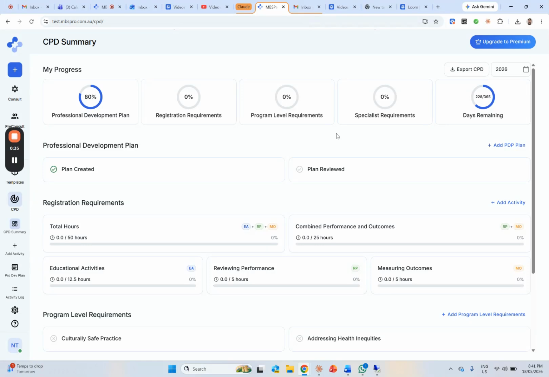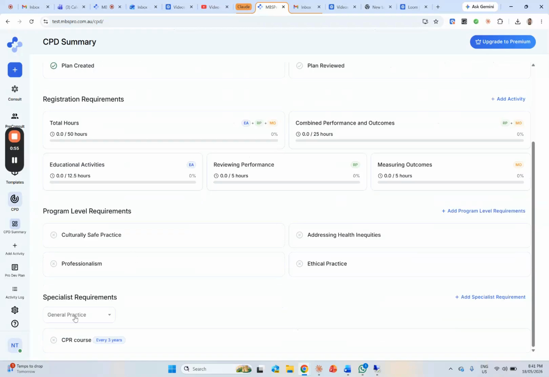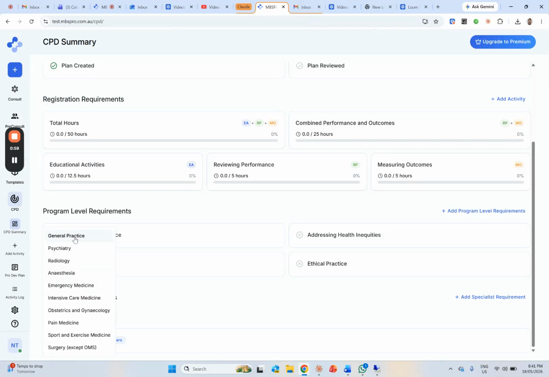So this is our CPD home that we have within MBS Pro. This is an AMC accredited CPD home, or it will be soon, should I say, very, very soon. So put in an application. This will track all your progress. This is included with your premium subscription. It will track your progress, your development plan, all of your registration requirements, and it will do this over every specialty, any other specialty.